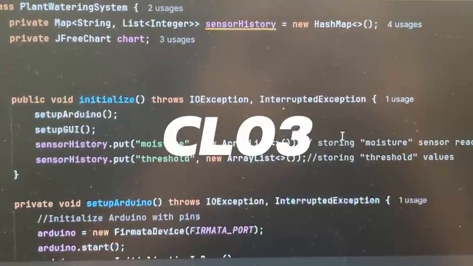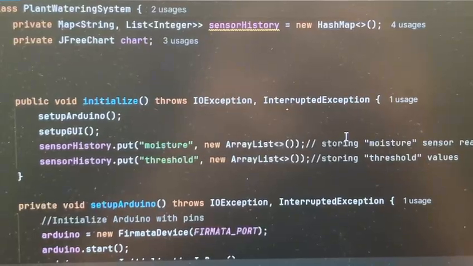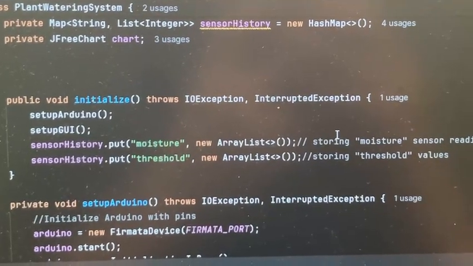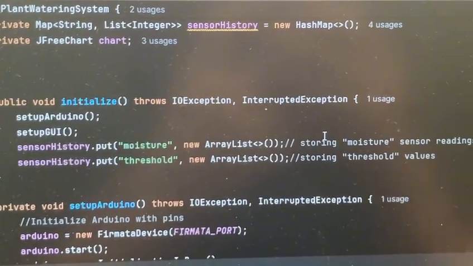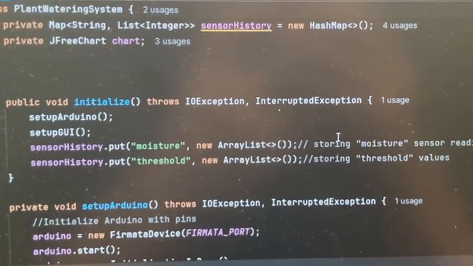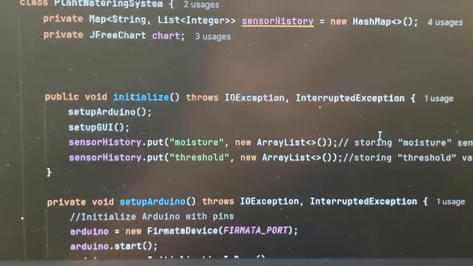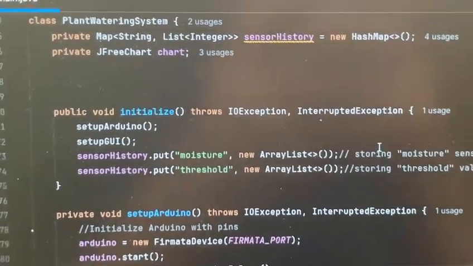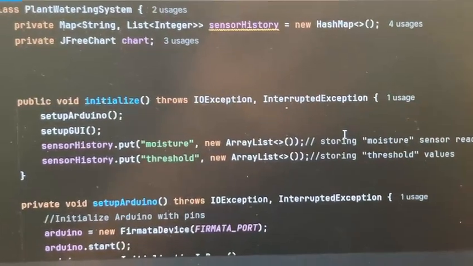For my CL3 outcome, I used the ArrayList to help me store the data that I got for the moisture sensor and the threshold, to update the data after each collection for the moisture sensor and plotting.